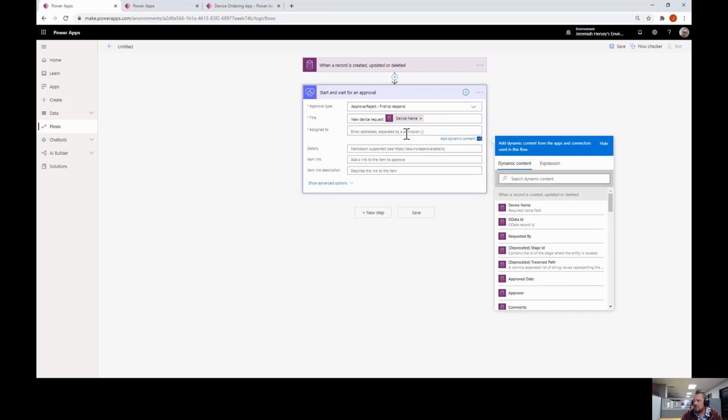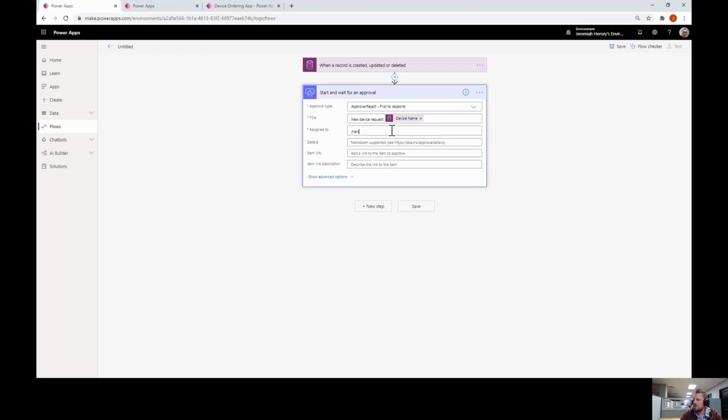So it says assign to. So you could just put someone's email address in here, like the boss or whoever's going to be approving these orders, or you can just put your name in there for testing purposes. So I'm going to say J. Hersey at Pragmatic Works. I'm going to be assigned to that.